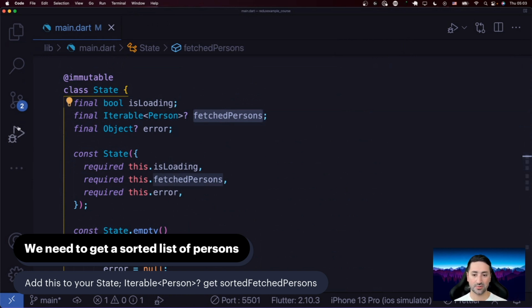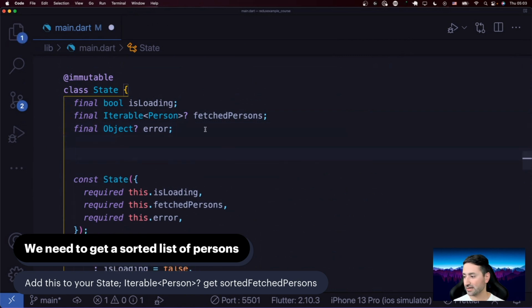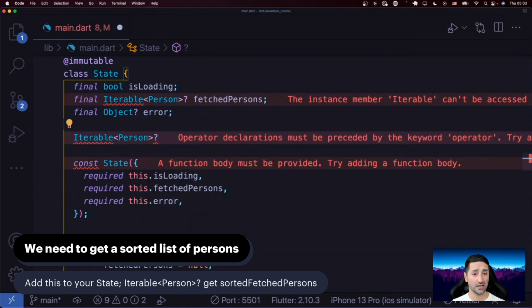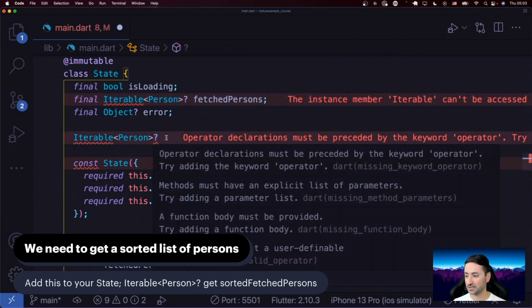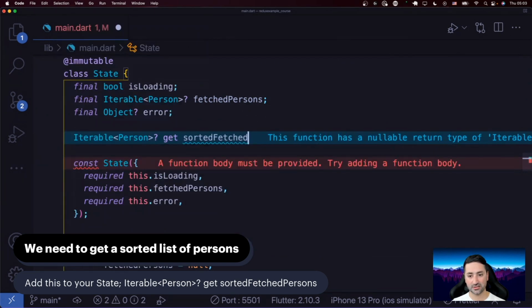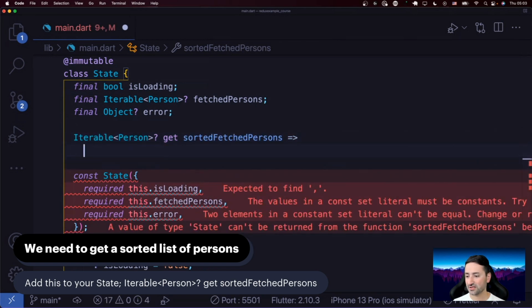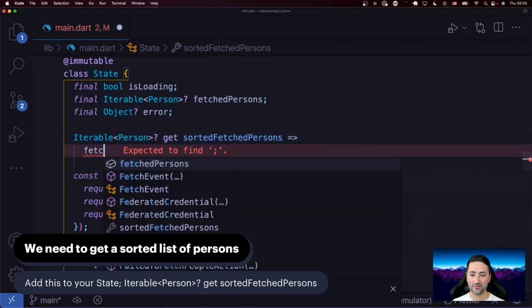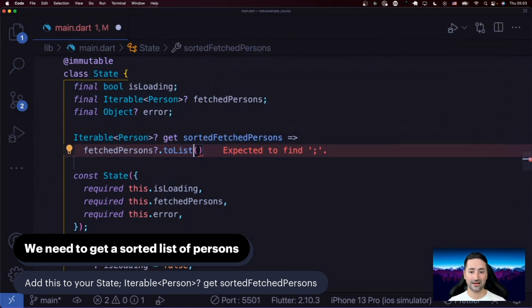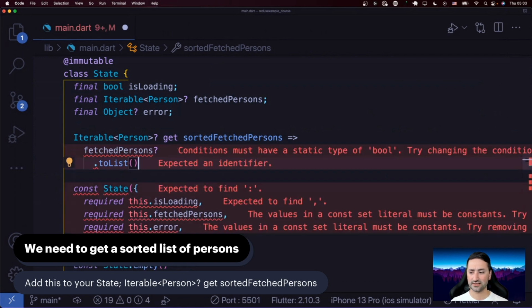So let's go ahead, as the bottom of the screen's caption indicates, and add this function. I'm just going to say Iterable<Person>. And this is optional as well, since it's going to use fetchedPersons, which itself is an optional Iterable of Person. Okay. And this is a getter, and we're going to call it sortedFetchedPersons. Excuse me. So what this function is going to do is to say fetchedPersons?.toList(). Okay, so we create a list out of that. Let's go ahead like this.